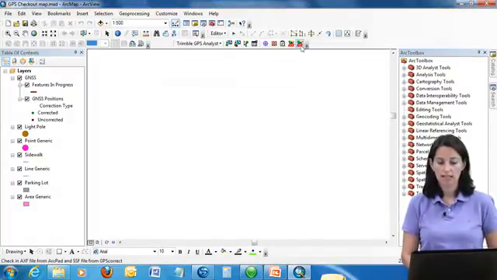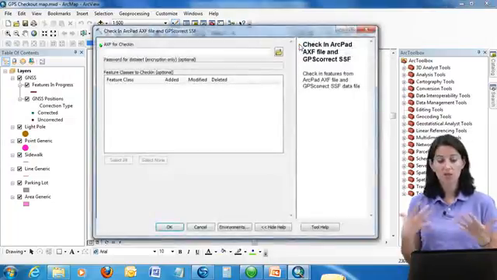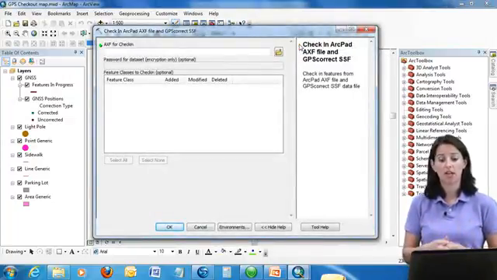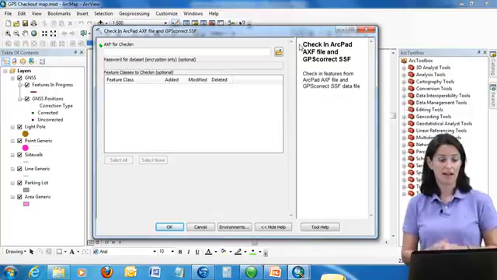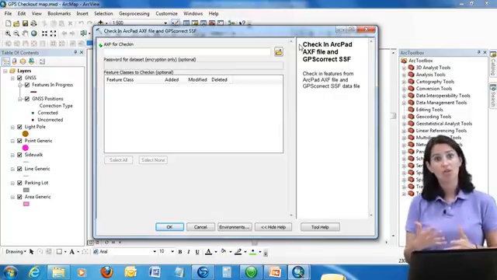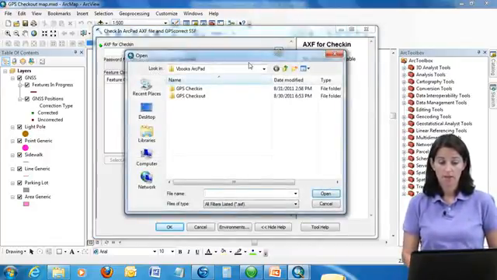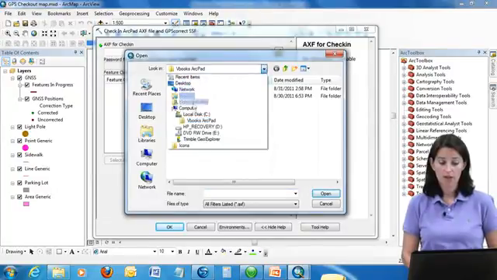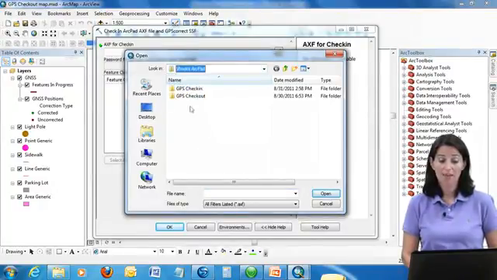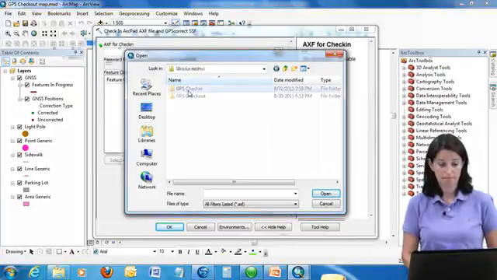Okay, I'm going to go ahead and click this again. So here's my check-in ArcPAD AXF file and GPS correct SSF file. I now need to go and browse to the file that I copied from my GPS device to my computer. Up here at the top is a little browse folder. Okay, so here it is. It's on my C drive, vBooks ArcPAD, GPS check-in. Here's the folder, and here is the AXF. Click on it, say Open.